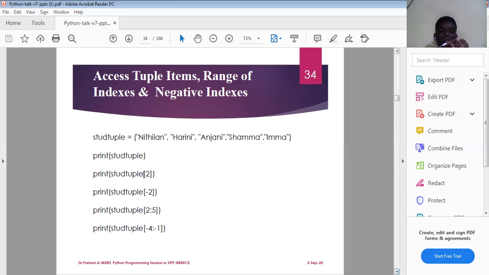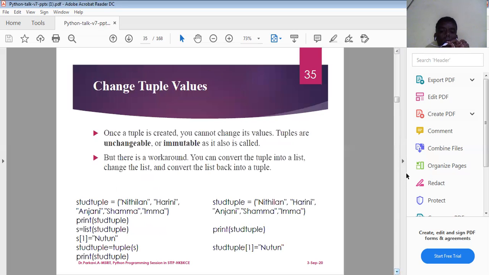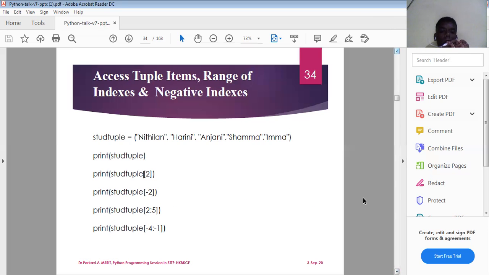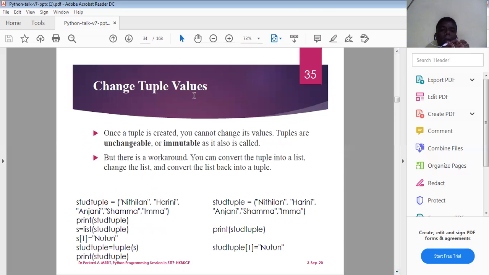Now you come to the next topic. The next topic is access tuples, range and index. Now, changing the tuple values. Once the tuple is created, you cannot change its value. Tuples are immutable. What is the meaning of immutable? You can't change the values once you have inserted them. That is what we call immutable. But there is a workaround: you can convert the tuple into a list, change the list and convert it back into a tuple.